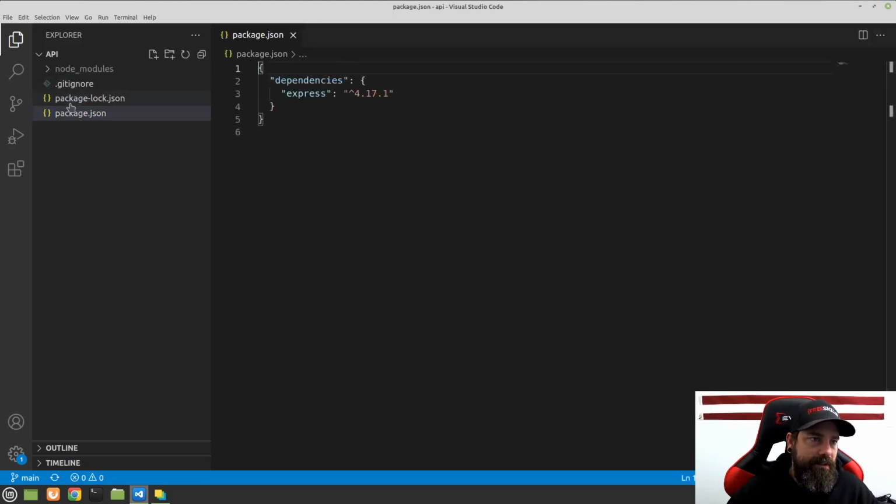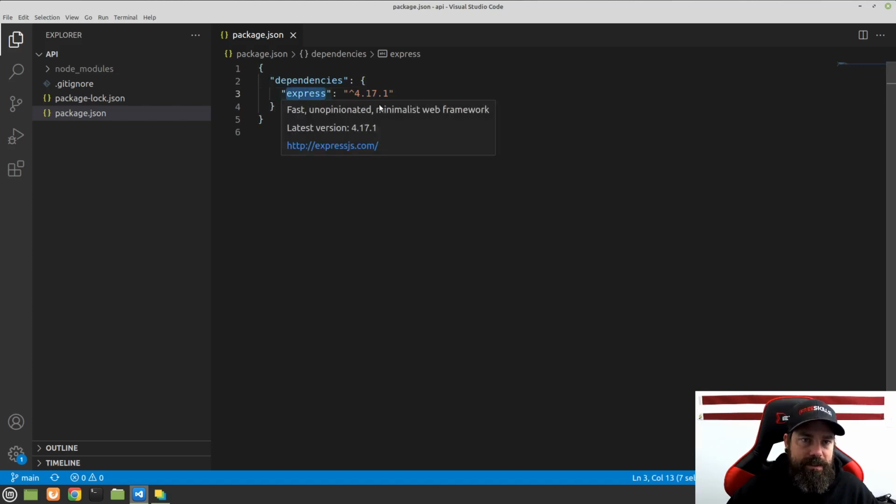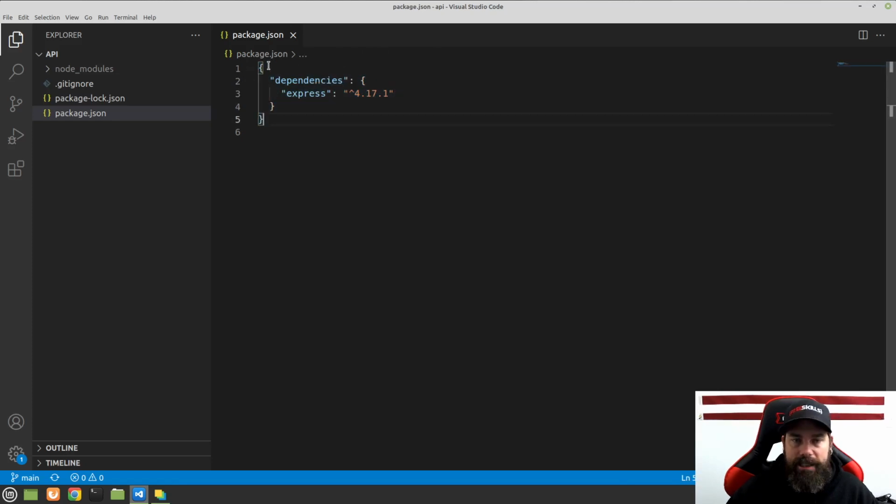If you look here, we have a package-lock.json and a package.json, and now it says that we have dependencies, and our dependency is going to be Express. This is going to install 4.17.1, and if I run npm install, it will install this. In our case, we ran it already, and because we did the --save, it added this to our dependencies. We need that there, and this package.json file will grow as we build this API out.